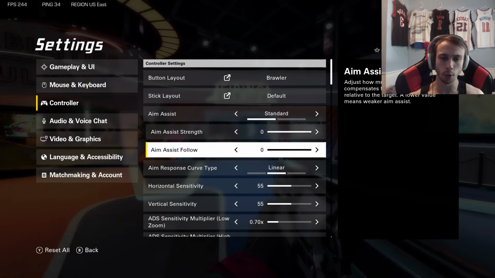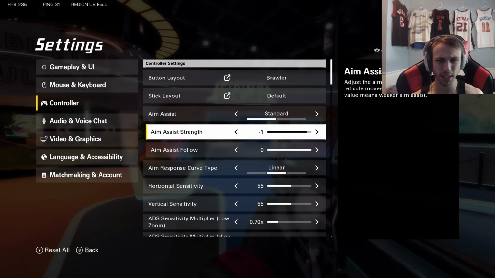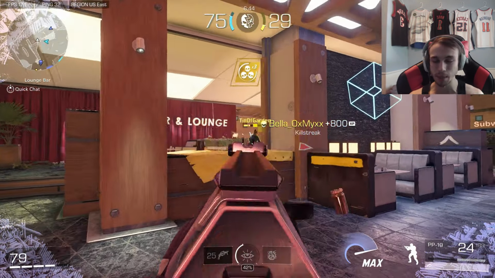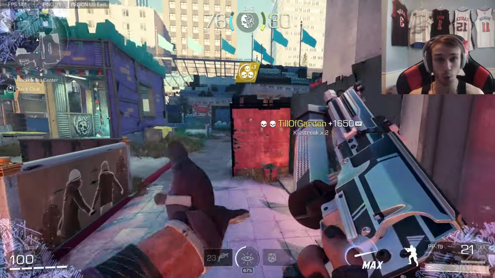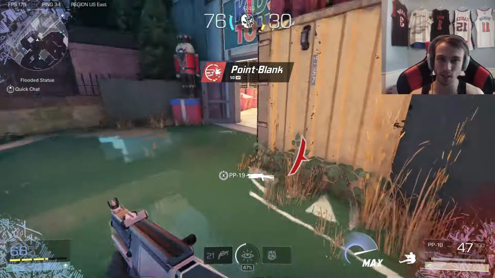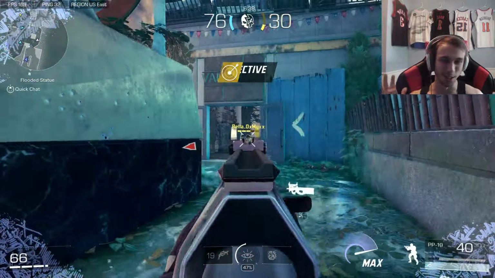Moving on, we are aim assist, obviously standard on that. Aim assist strength and follow, both on 0. I know some people like to use like -3, -2. I understand it, sometimes the aim assist can pull a little bit, especially towards the turrets now, but for me, I still like 0-0. Might as well keep it as strong as possible, let's be real, guys.